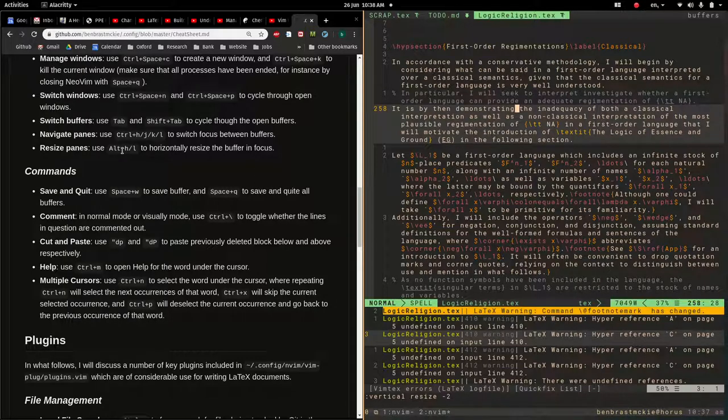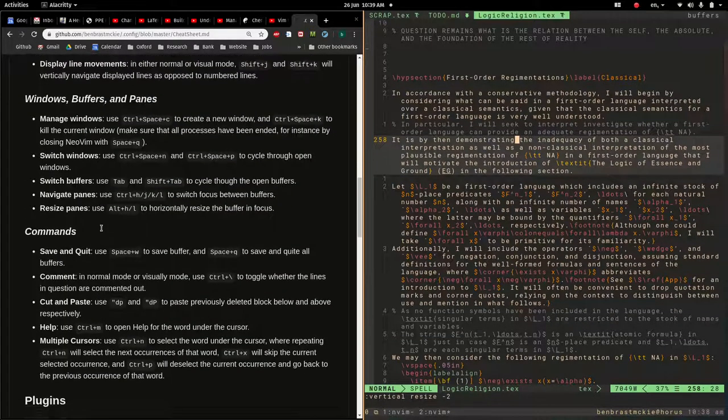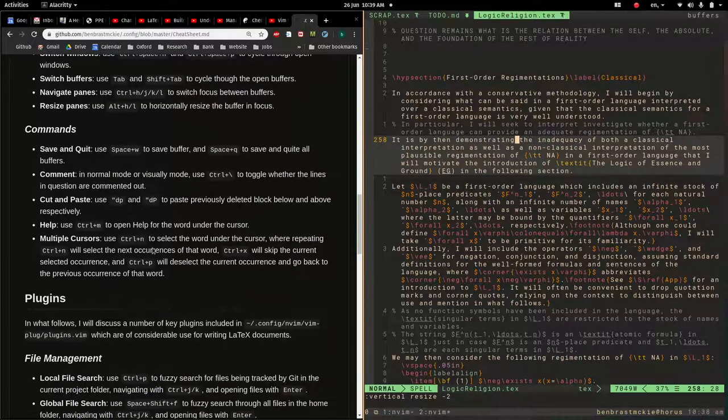If I want to close out that log now, I need to hop in there and then Space D, and it will close out that log. Okay, so that's how to navigate and resize panes.